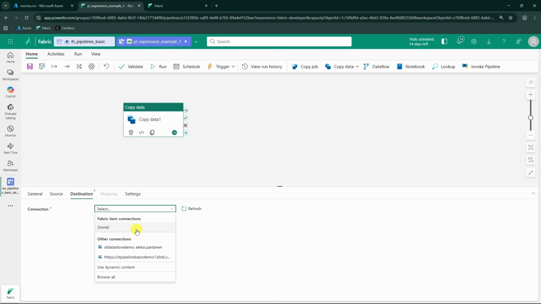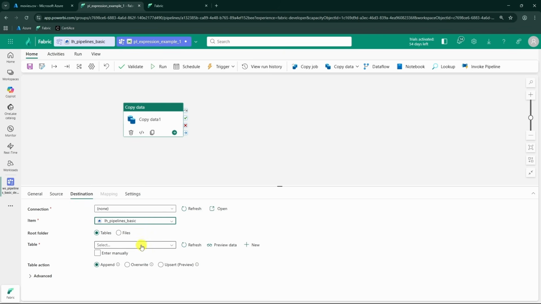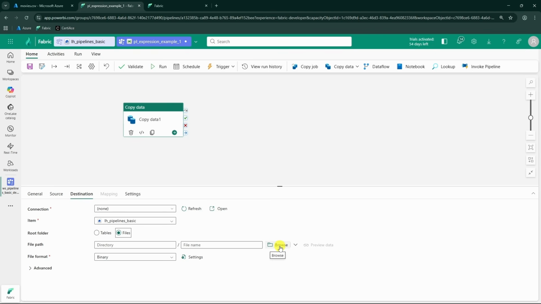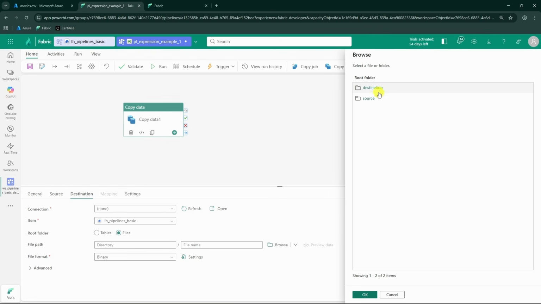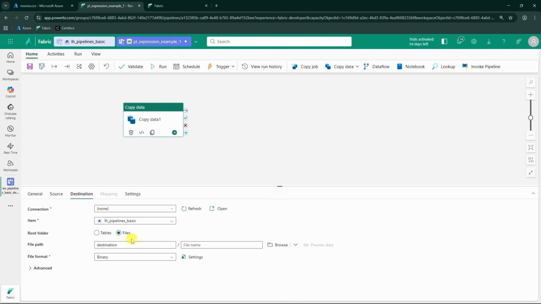And then to the destination side, again, no connection needed here, and then we're selecting the Lakehouse here, and we are using the file section. Now we can set the directory to be the destination folder here, so let's select that. But then for the file name, let's do some dynamic stuff there. The file name hasn't been defined, so we want to define that by using the expression language.